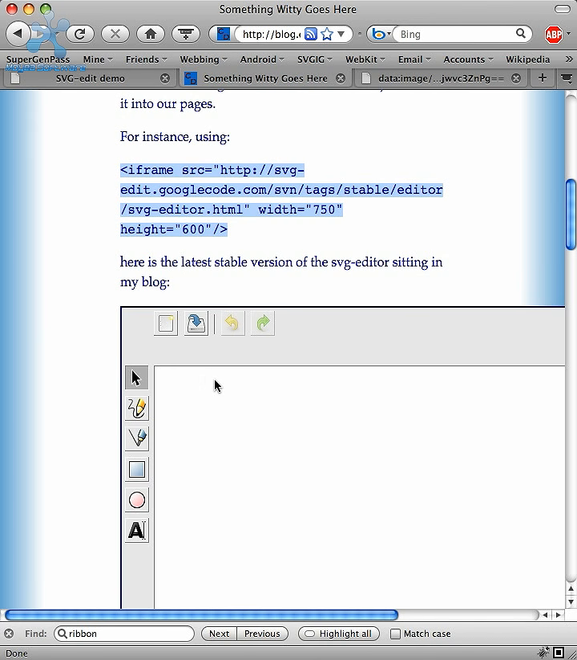SVG-edit is still in the beginning stages of development. There are a lot of features missing, but I hope this video has given you a sense of SVG-edit's capabilities and its ease of use.